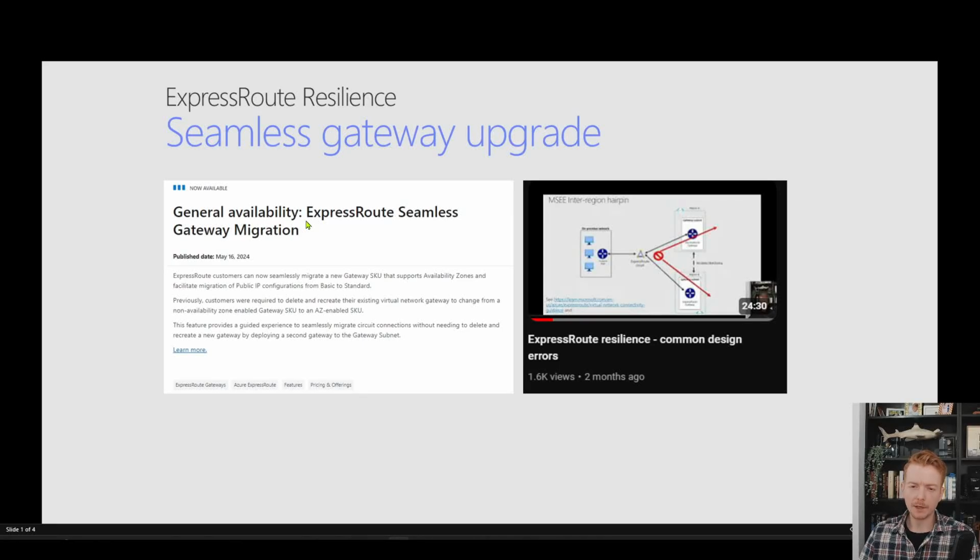I think this will be a useful feature for many customers, and hopefully this video acts as a trigger for lots of people to look at their current gateway SKUs and understand if they fit with their wider network architecture and wider resilience requirements.